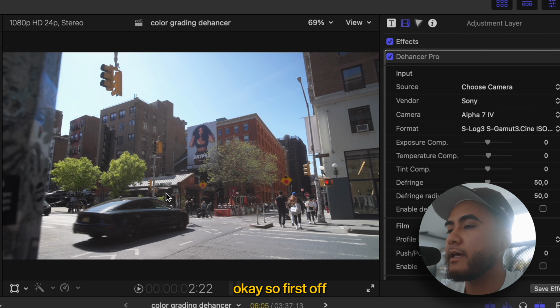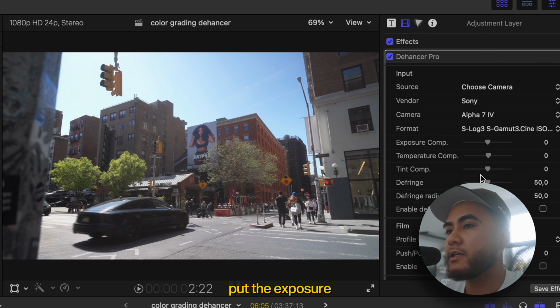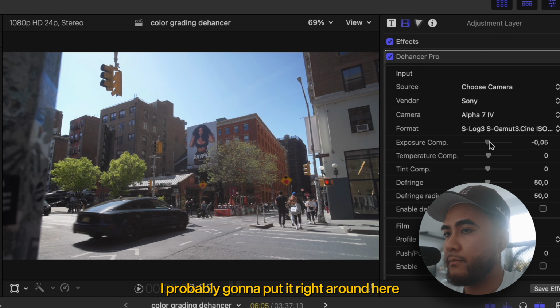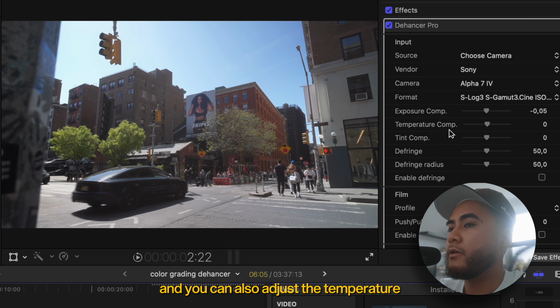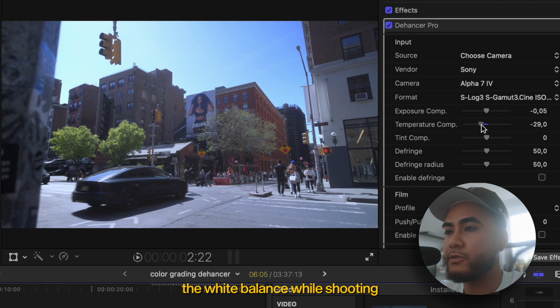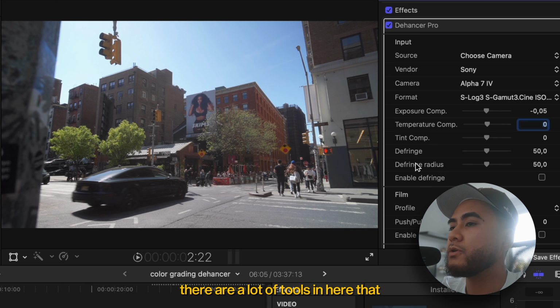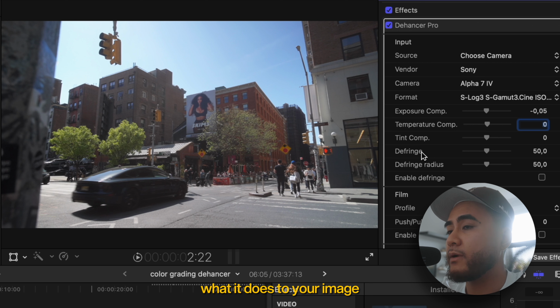Okay, so first off, the image does look a little bit overexposed, so I'm going to bring the exposure down a little bit with the slider, probably right around here. You can also adjust the temperature just in case you messed up the white balance while shooting, but I'm just going to leave it at 0. You can adjust the tint. There are a lot of tools in here that I don't know exactly what they do to your image, like the defringe. So for right now, I'm just going to leave this alone.